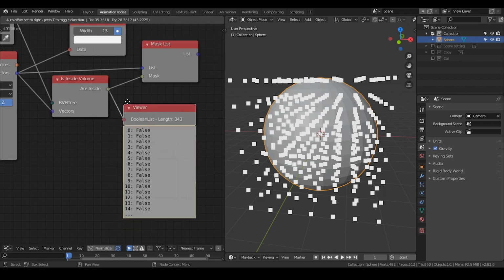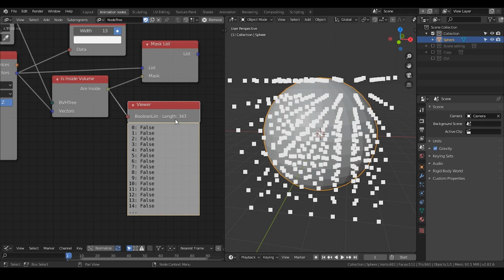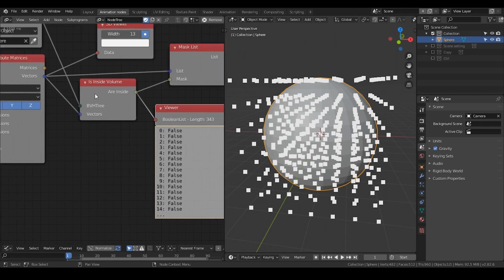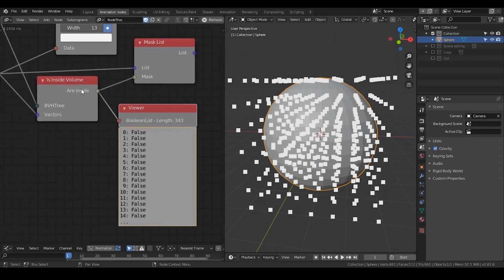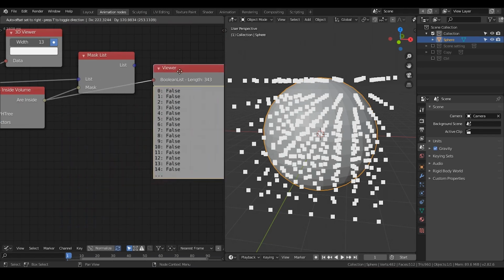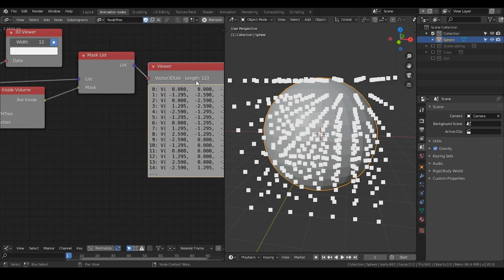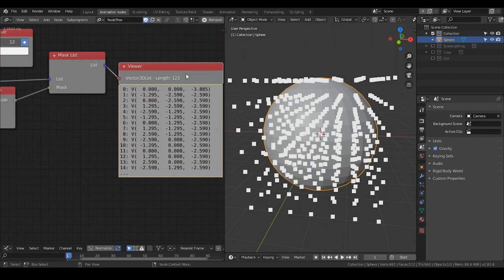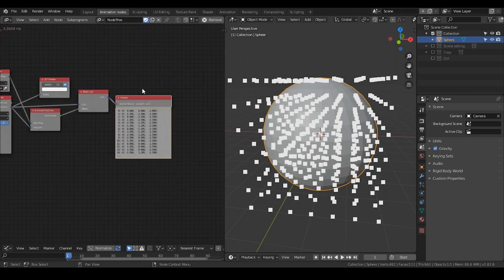So initially we have about 343 points being generated by these Distribute Matrices. But now after the masking, we are only outputting 123. So this is the point.